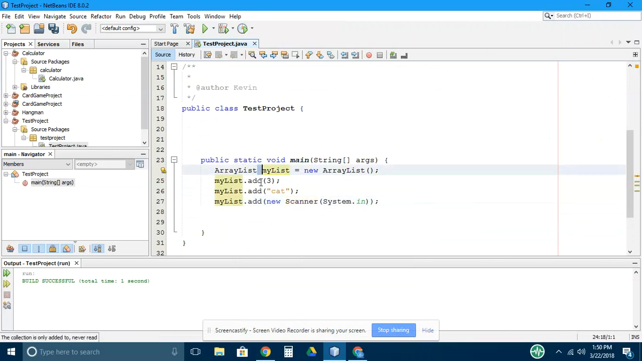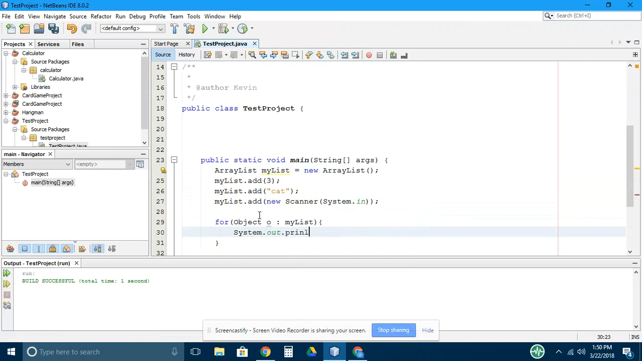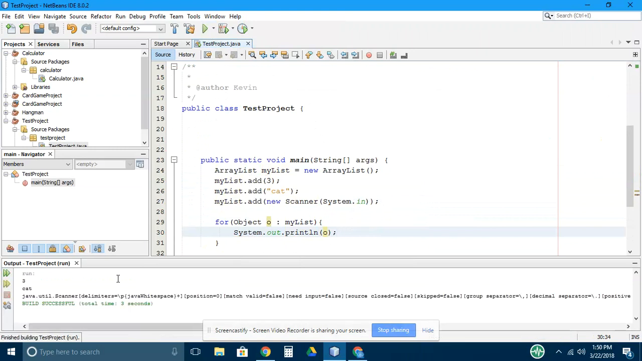All right, so by default, array lists are meant to hold objects. And because I have not specified a type, it's allowing me to put any object in here. And I should be able to print these out. So let's do this for each object O in my list. We'll just print it, system.out.println O. Okay, so just as a quick test to make sure these things actually went into the list, we'll run it. And there we go, 3, cat, and then the scanner. I was able to add all 3 things.